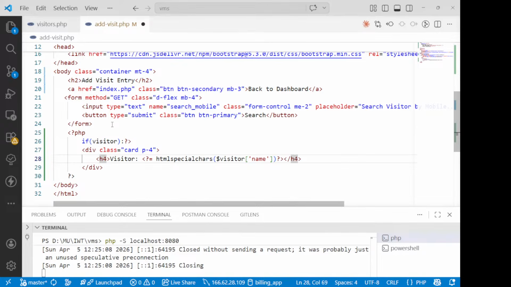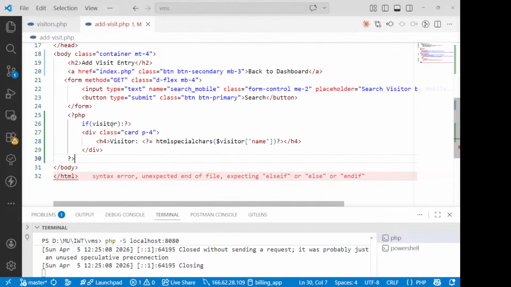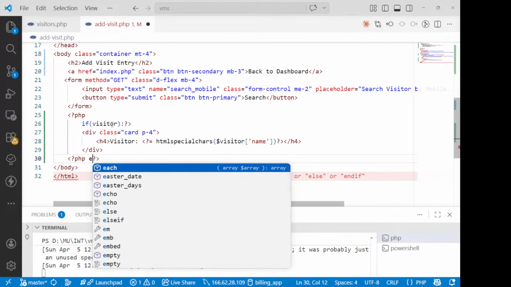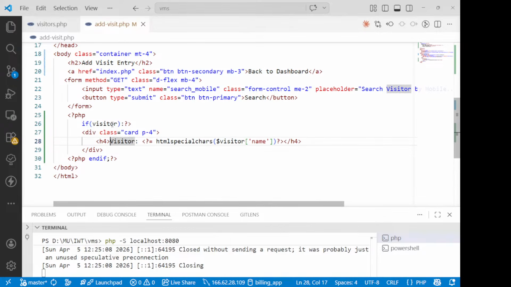So visitor information is done. Now the second thing: what we are having a problem with, and if it's pending from my side, I'm just going to say this one question mark PHP, and if and complete. Great. Now the visitor information has come. With that information, you have to store the purpose and whom the visitor is going to visit.